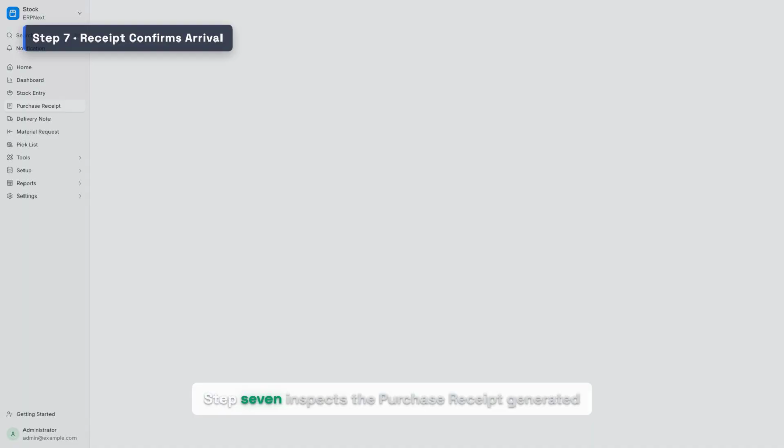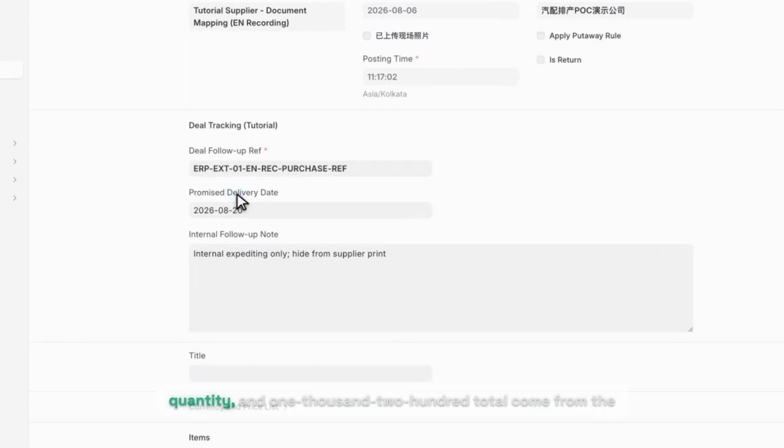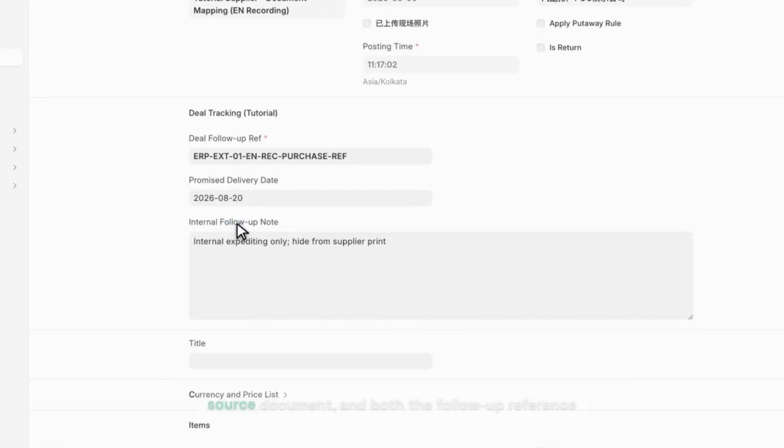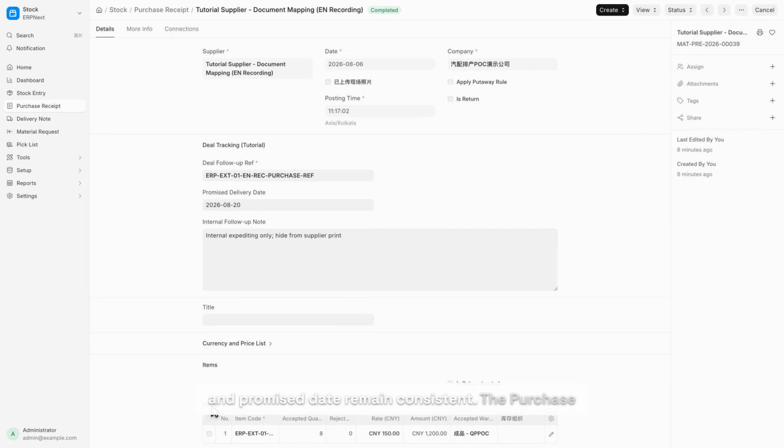Step 7 inspects the purchase receipt generated from the purchase order. Supplier, product, 8 unit quantity, and 1,200 total come from the source document, and both the follow-up reference and promise date remain consistent. The purchase receipt confirms that goods actually arrived and where they were received. Planned delivery and actual receipt are different controls and must not be collapsed into one edited date.